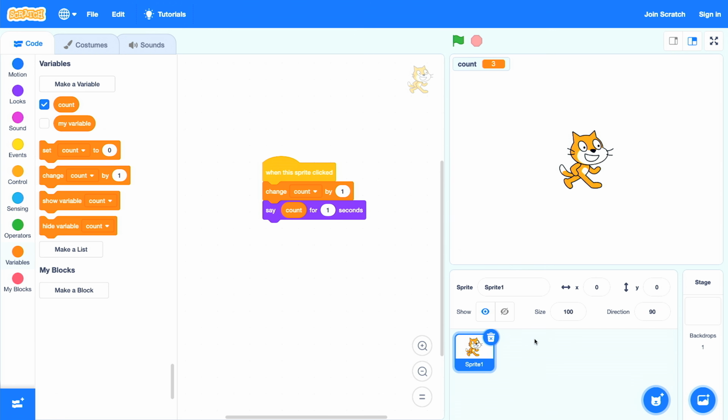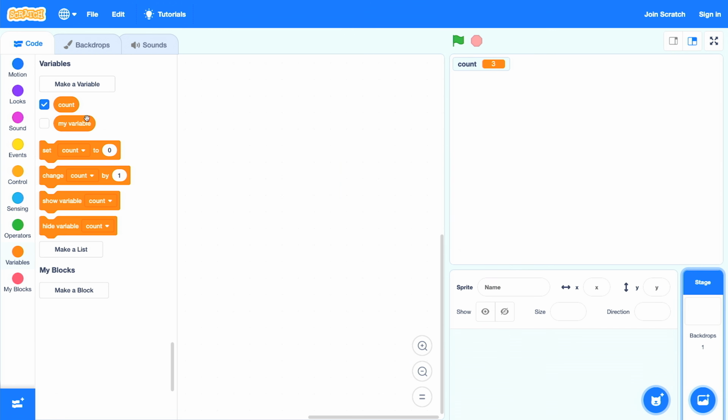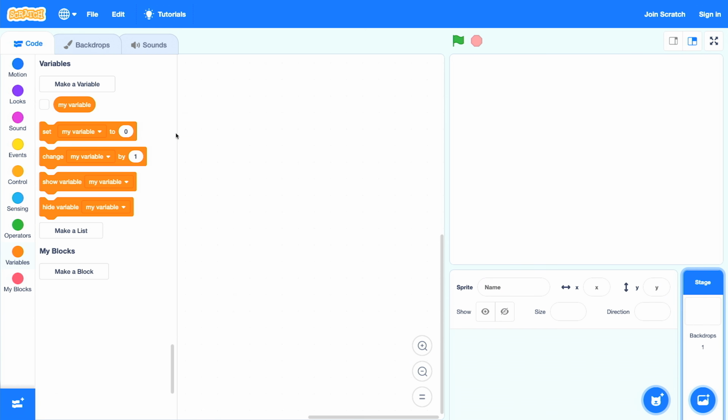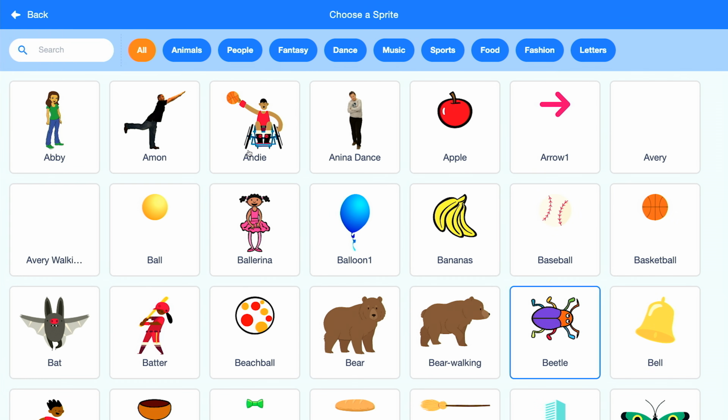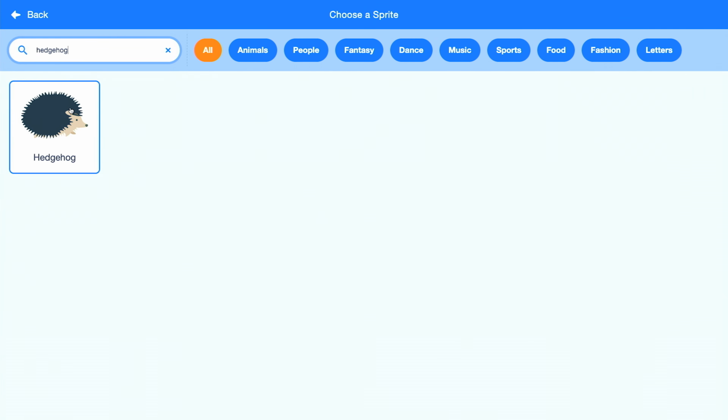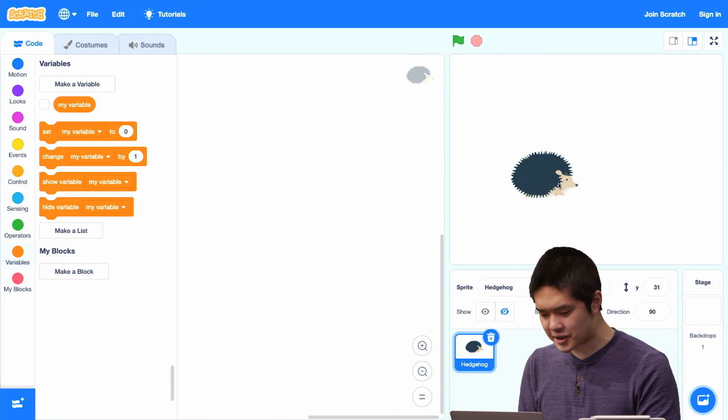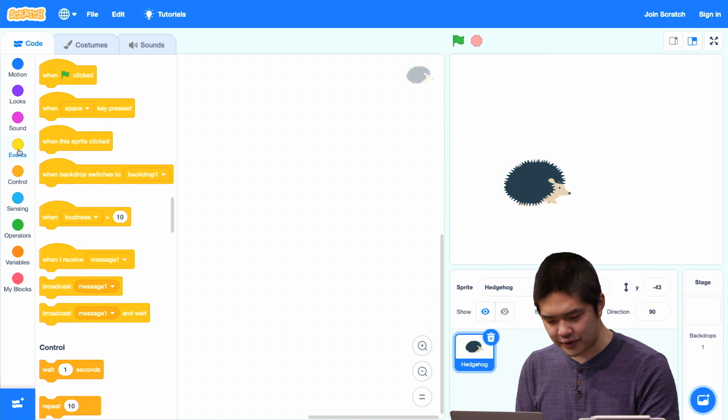I'm going to delete these sprites for now. And I'm also going to delete the count variable, which I can do by control-clicking on count and just saying delete the count variable. Now that goes away. Let's create a game using the hedgehog. So here's our hedgehog. And I'll do something similar to what I did with the fish last time.